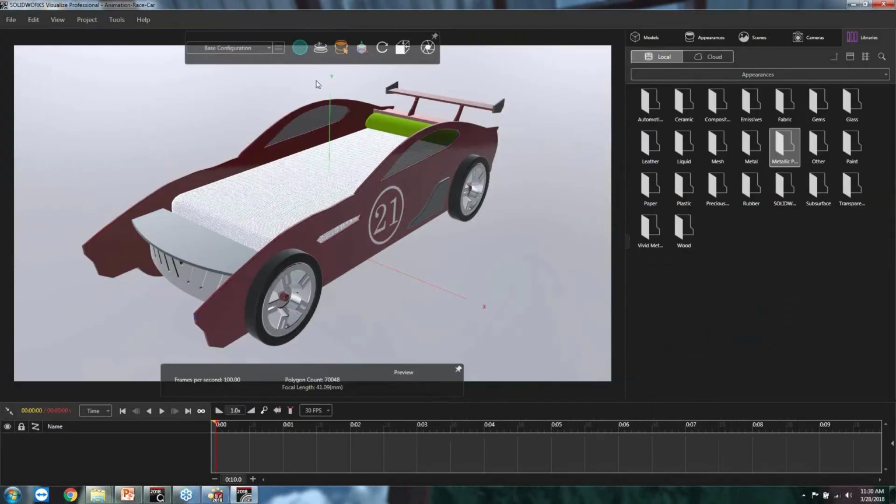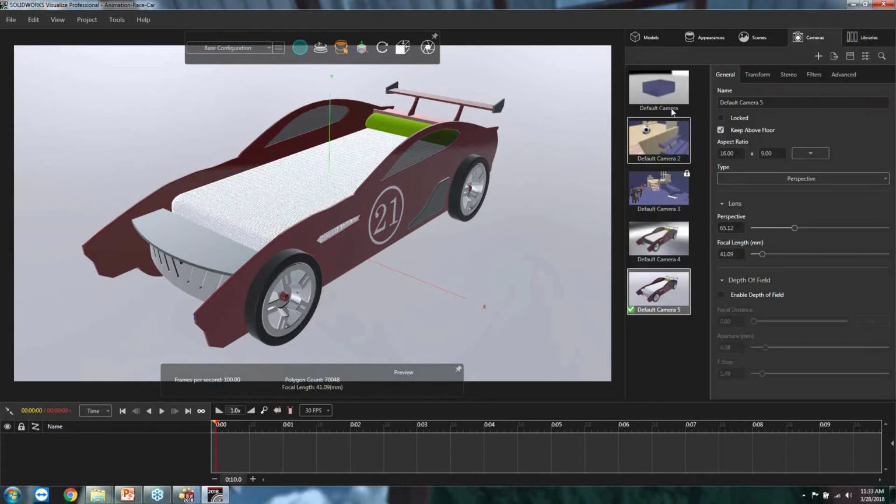And here is the race car. So let me go ahead and show animation in visualize. Okay, so here's my race car, here's my timeline. You see that the timeline is blank. If I go to my cameras, it does bring in the camera from SOLIDWORKS, and it'll bring that as the default camera. So if you do bring in a motion study, it will bring over the cameras as well, which is real nice. Here I have 2 default cameras.